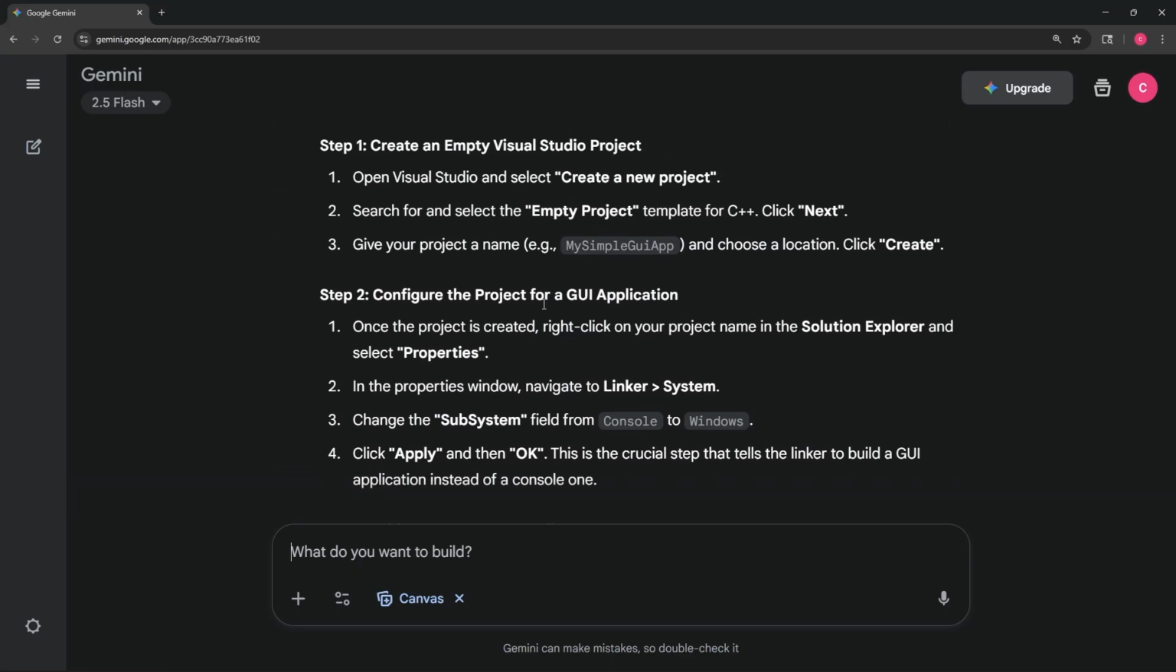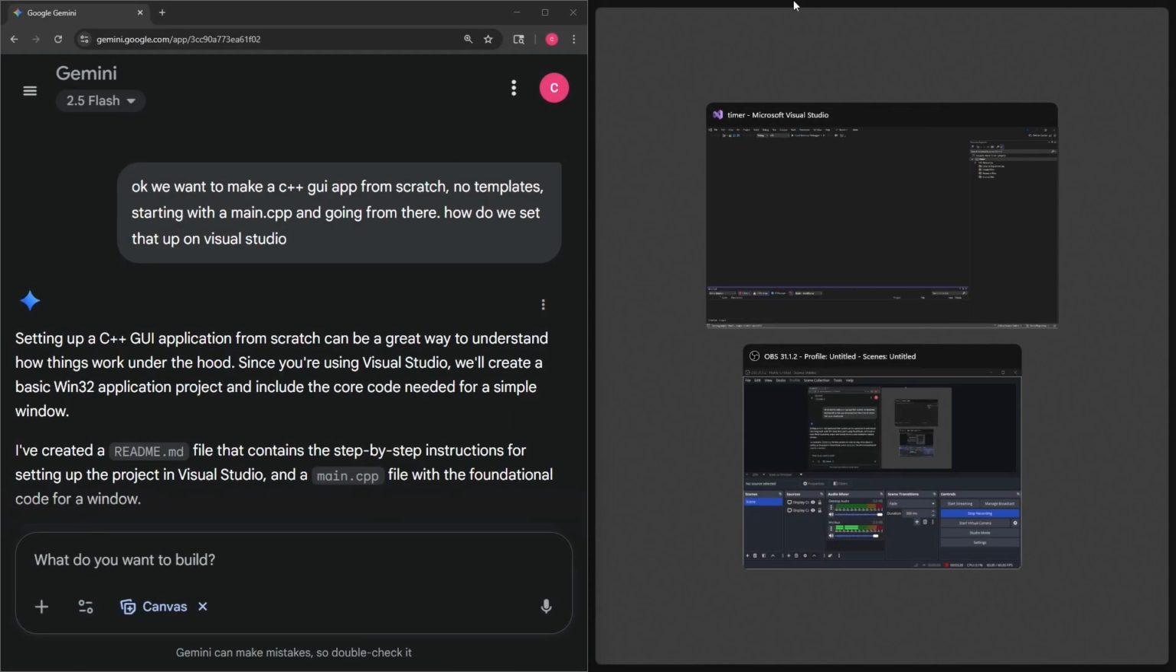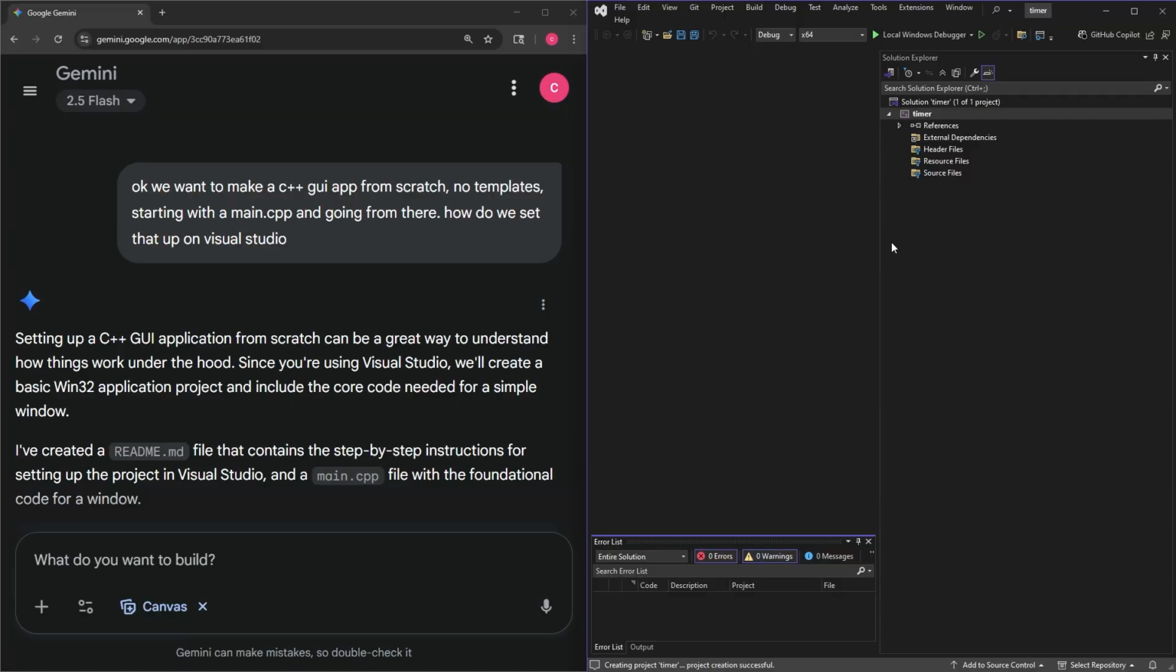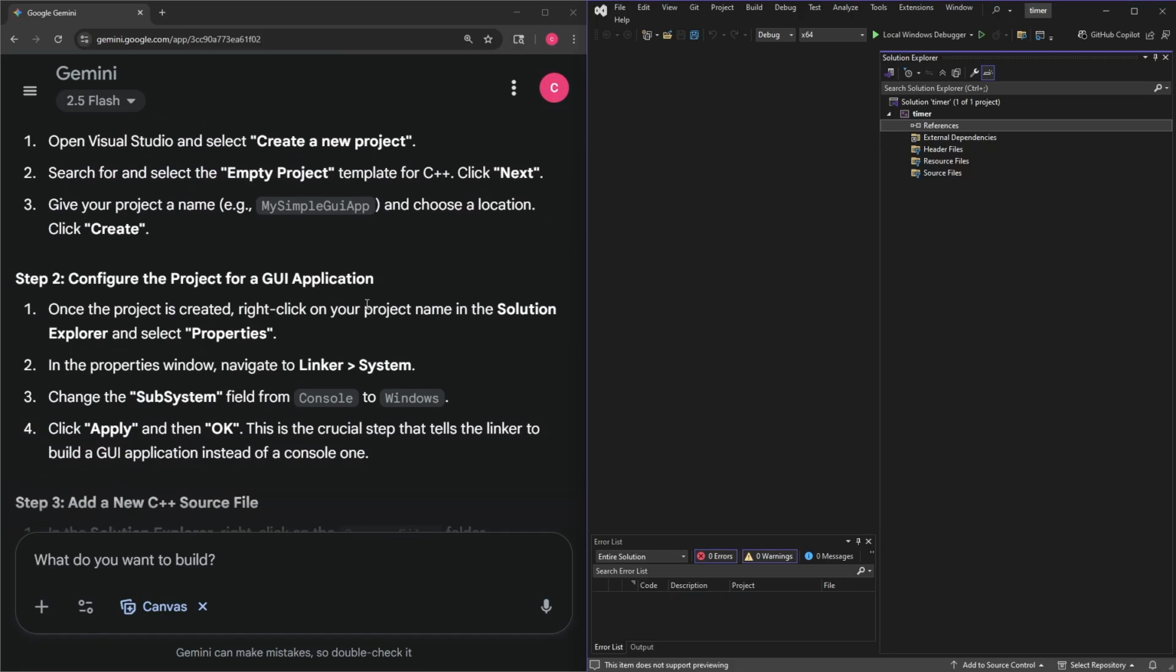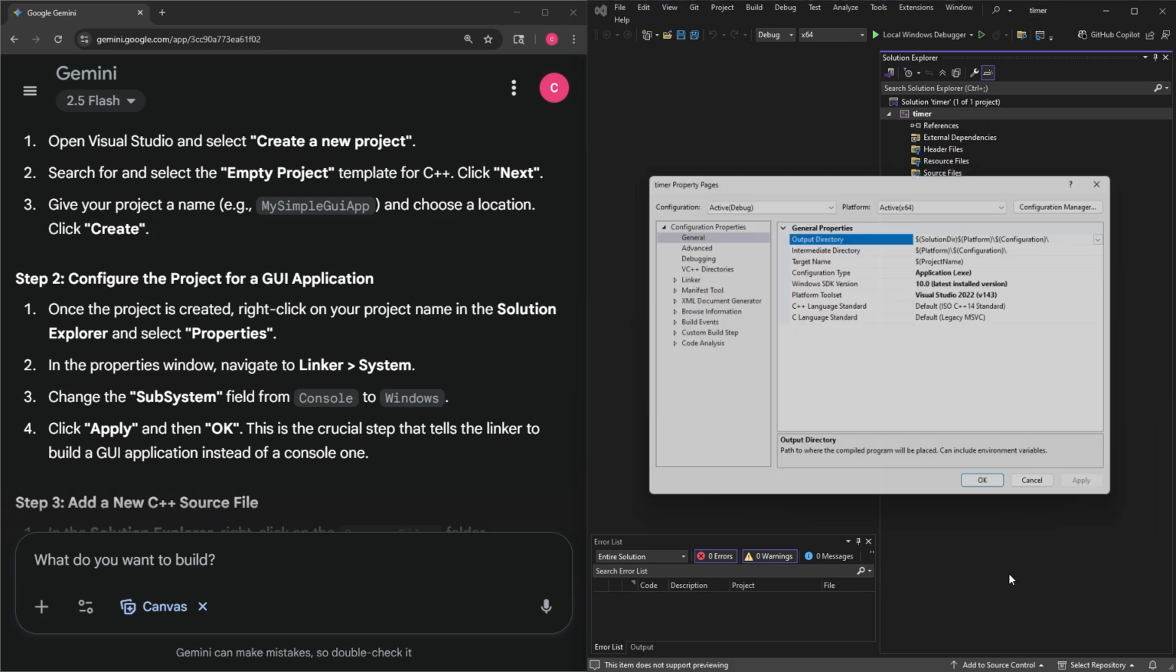All right, configure the project for a GUI app. Once the project is created, we need to right-click our project name in the solution and select properties. Let's do one of these, and then let's do one of these. I mean, I guess it's cool that it doesn't have anything in it, but still. So it said to right-click on the project name in the solution and set properties. I can do that. Okay.